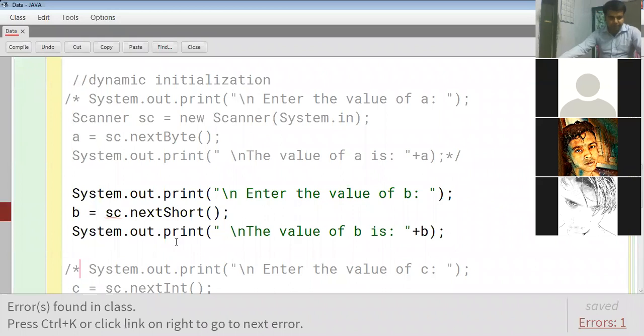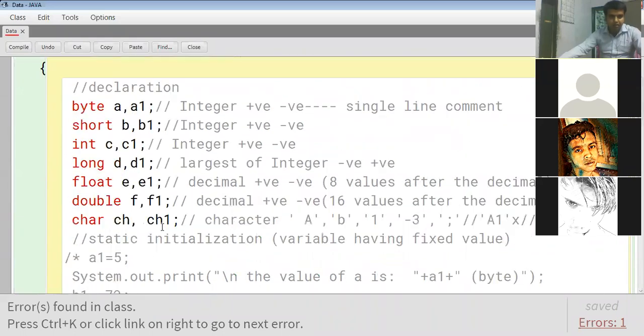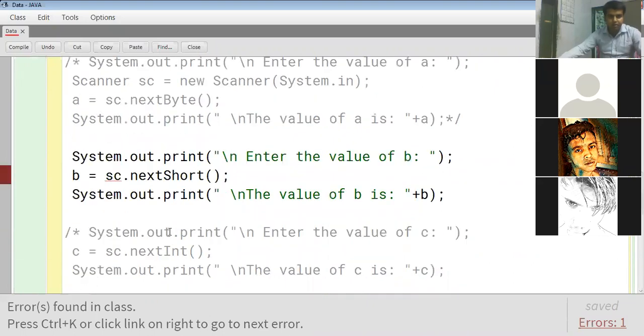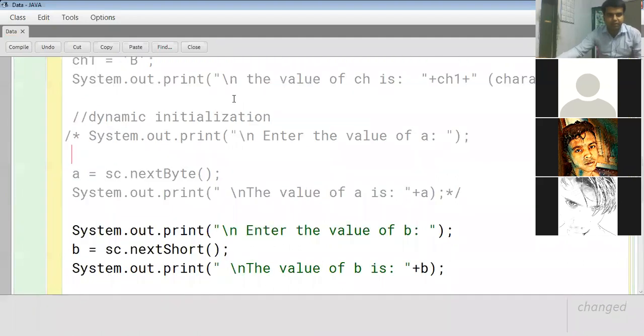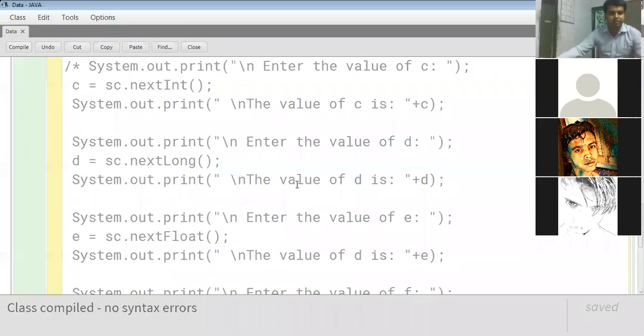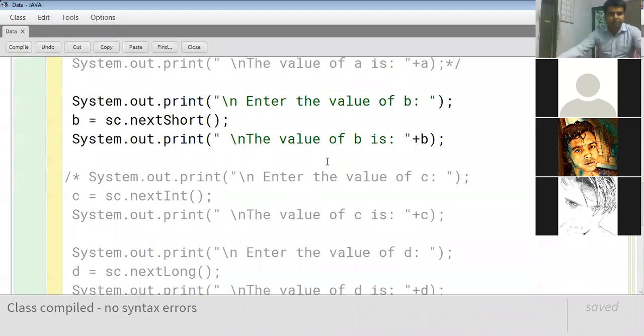So if I compile it, there is a problem. What is the problem? There is some kind of error. Just give me a moment. Okay, I got it. The scanner class has got disabled. That is why it is not running. So I'll take that outside. Now if I compile the program, okay, no syntax error. It's absolutely fine.